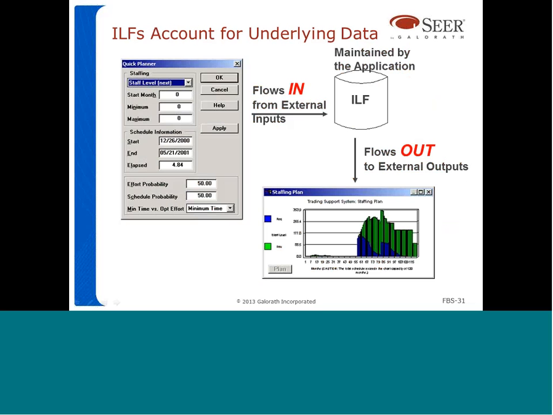More examples here. We collect information from the users. That information flows into the application and it's stored internally to the application in an internal logical file. So it's data maintained by the application.